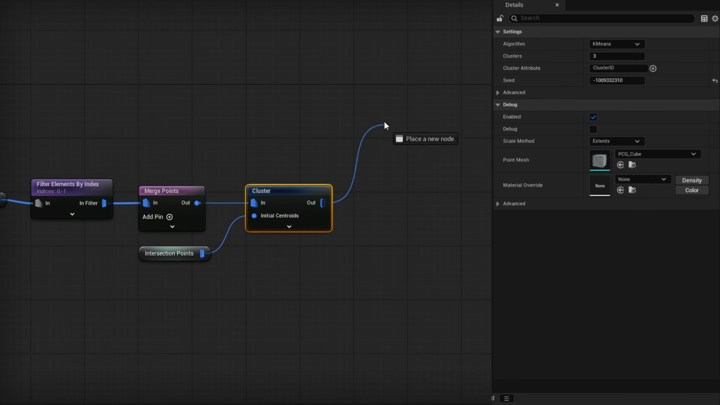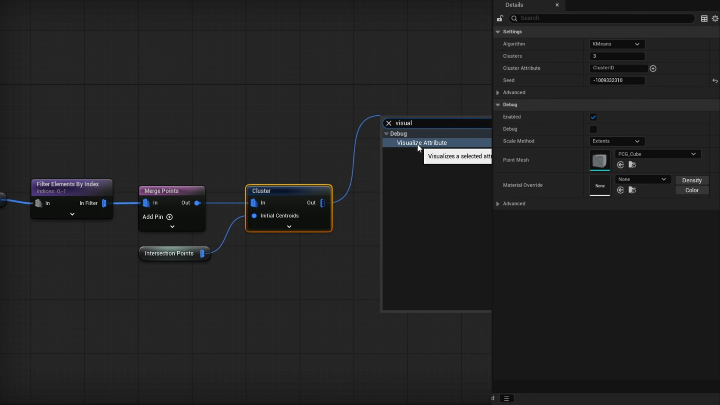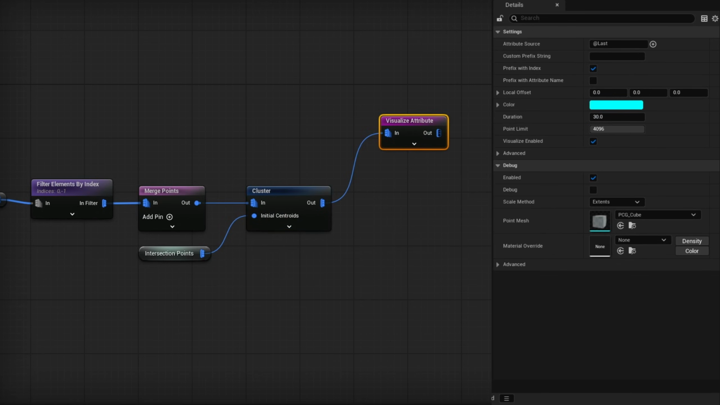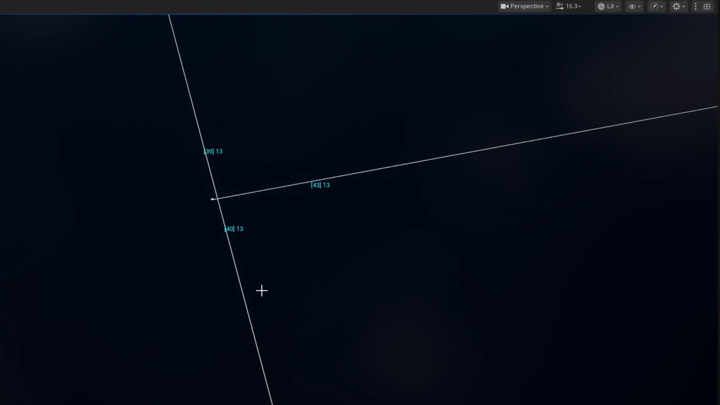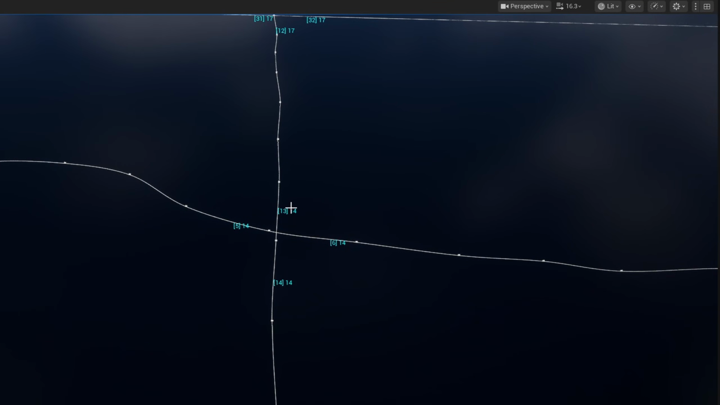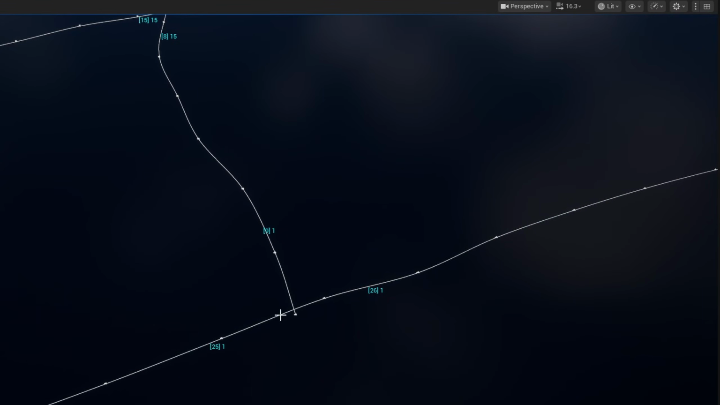And we can see the information by dragging out and searching for visualize. This lets us visualize the last attribute that we create. In our case, on this cluster here, you can see it's outputting the information to a cluster ID. So by default, the visual attribute will do that cluster ID. You can see here, 13, 13, 13. The first number is the index of that original point. And if we fly somewhere else, you can see 14, 14, 14, 14. Go to a T intersection, 1, 1, 1.